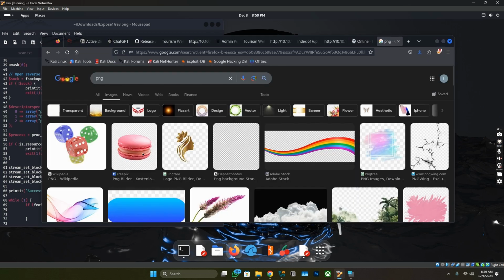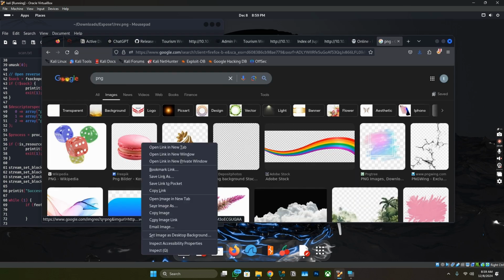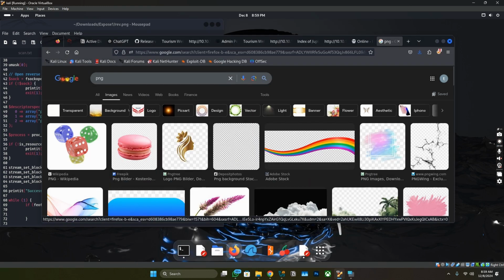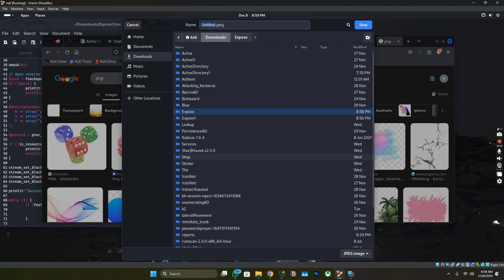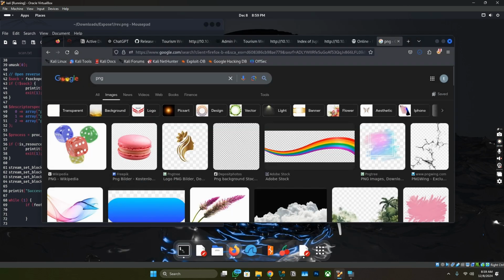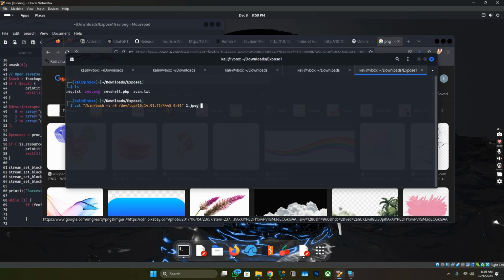But let me save this file again. No, I made a mistake. Let me save this file. Downloads, expose. It's only one dot. Let's save it as 1.jpg. And that 1.jpg. 2.jpg.